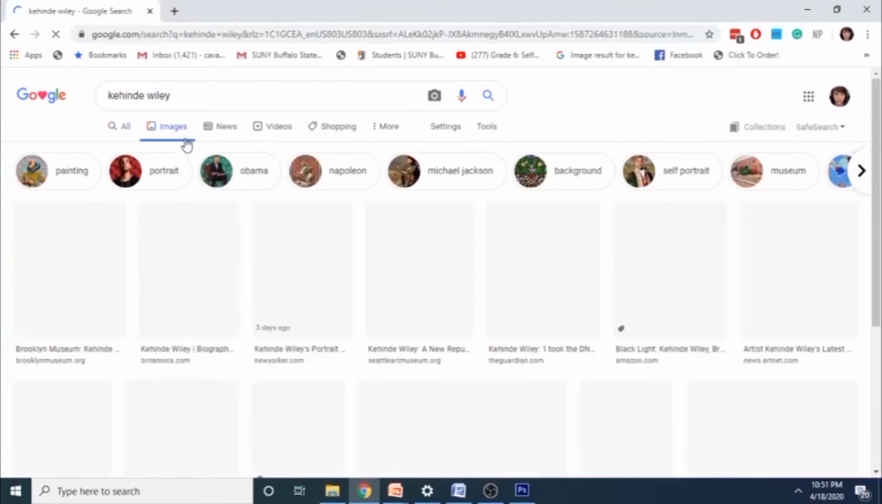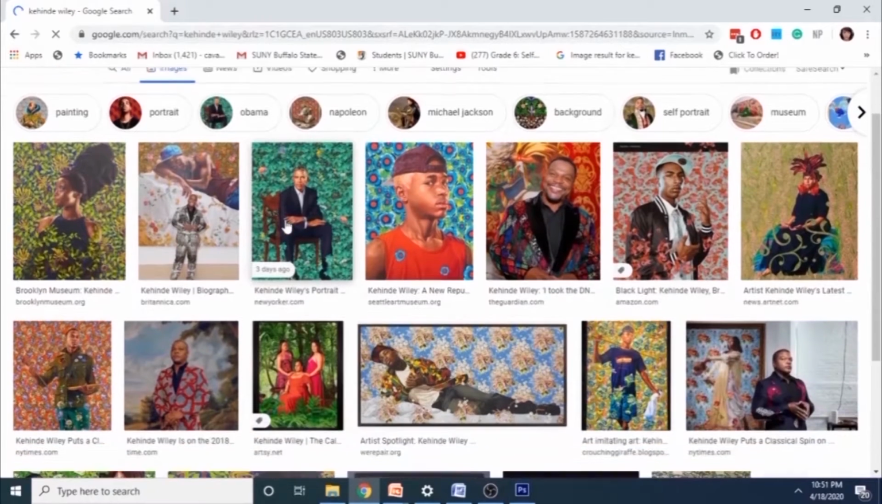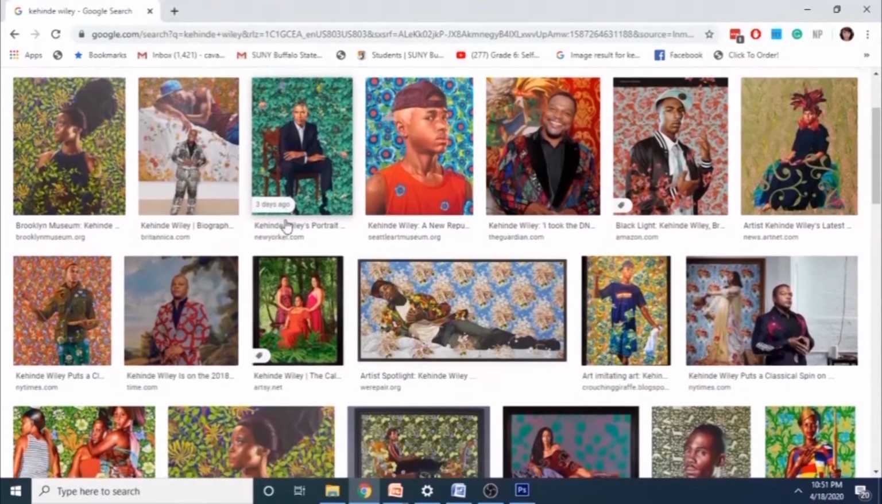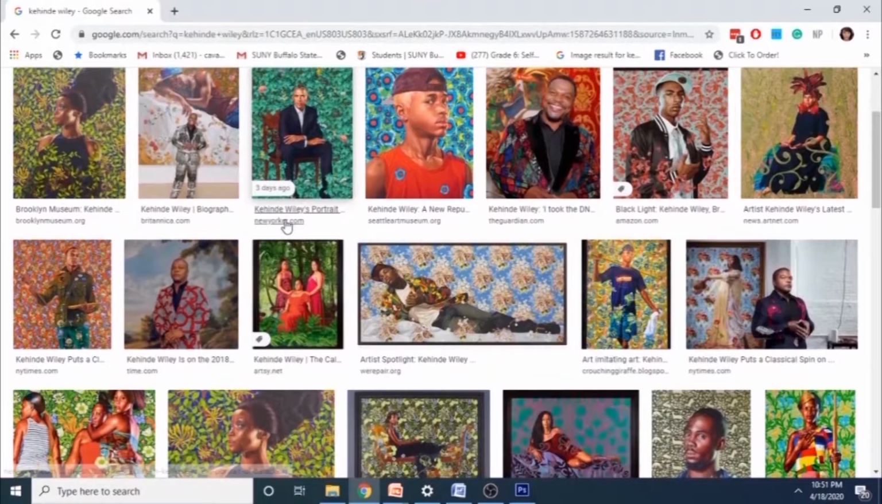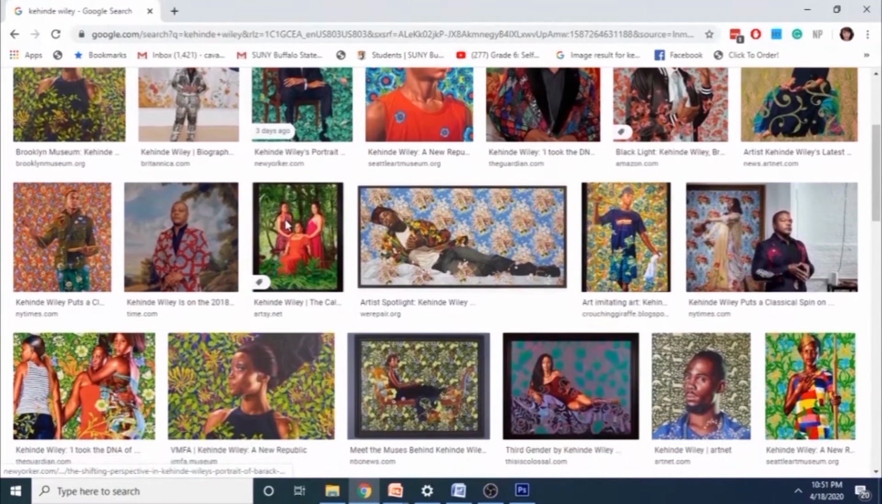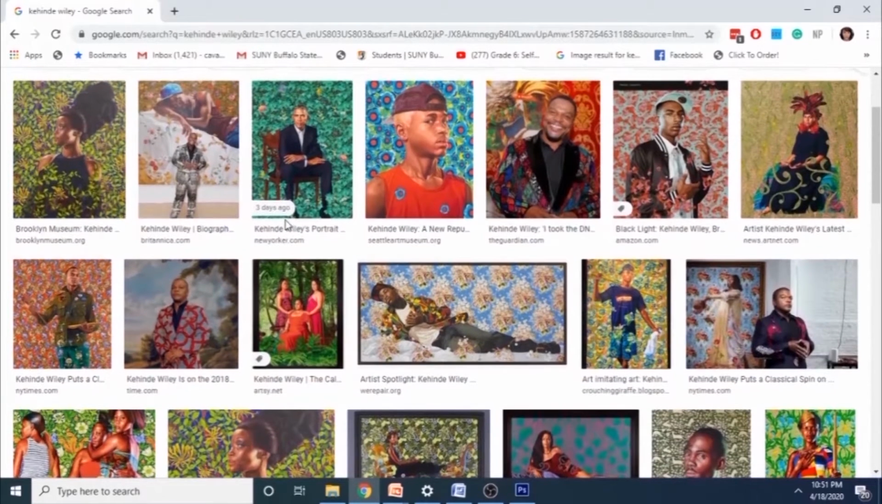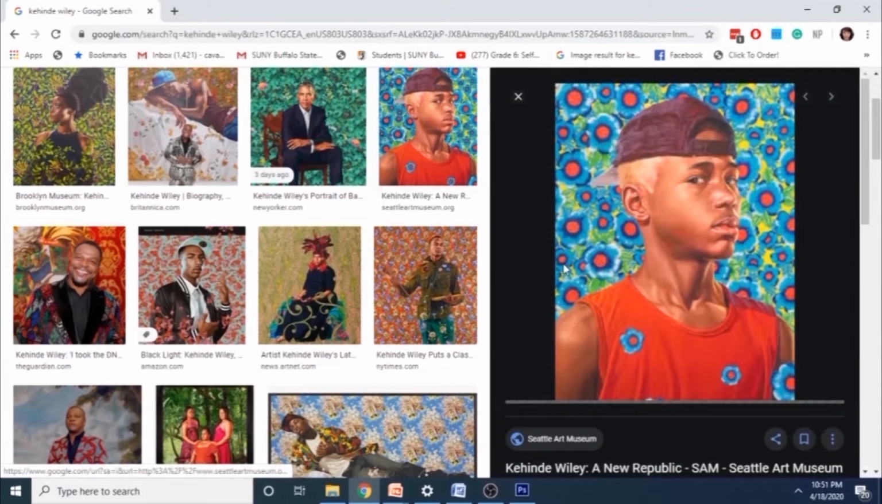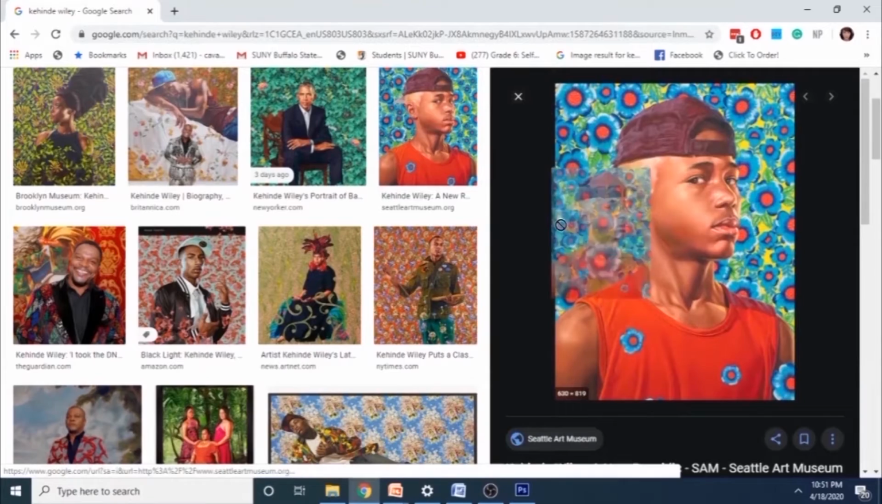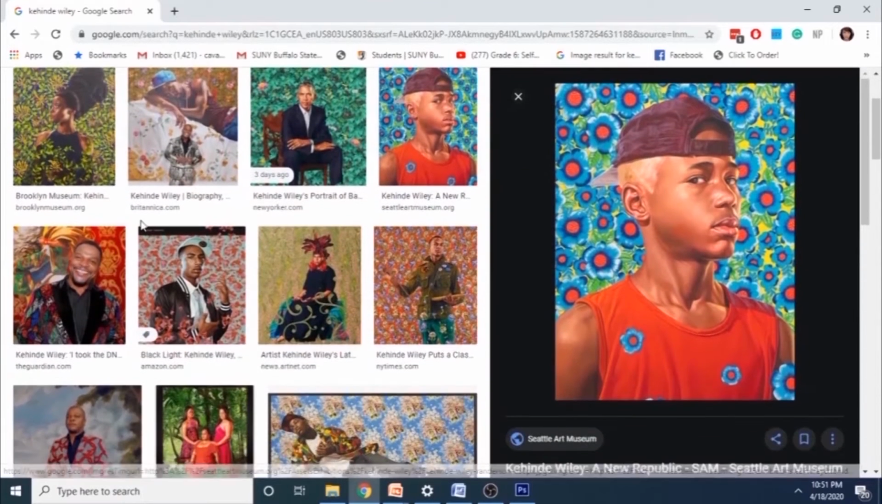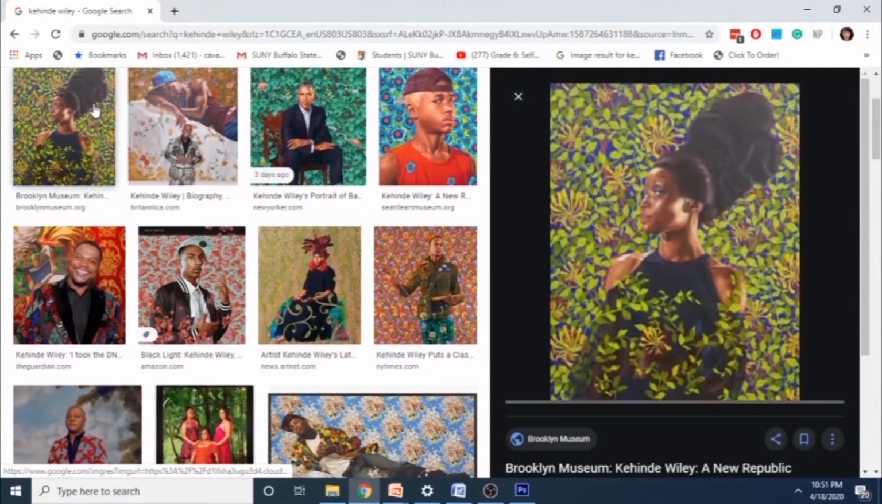Here are some examples of Kehinde Wiley's artwork. What do you notice? What stands out? For me, it's the stark contrast between the foreground and the background. Wiley sometimes allows his background patterns to come forward, passing in front of the subjects or interacting with them like physical structures. Here's another example.